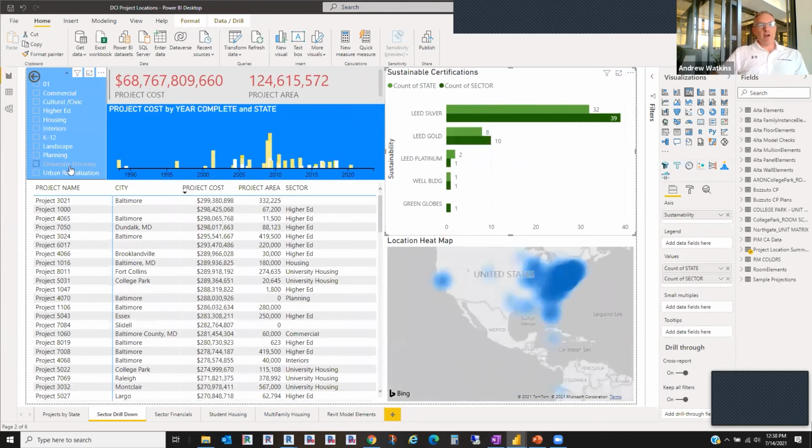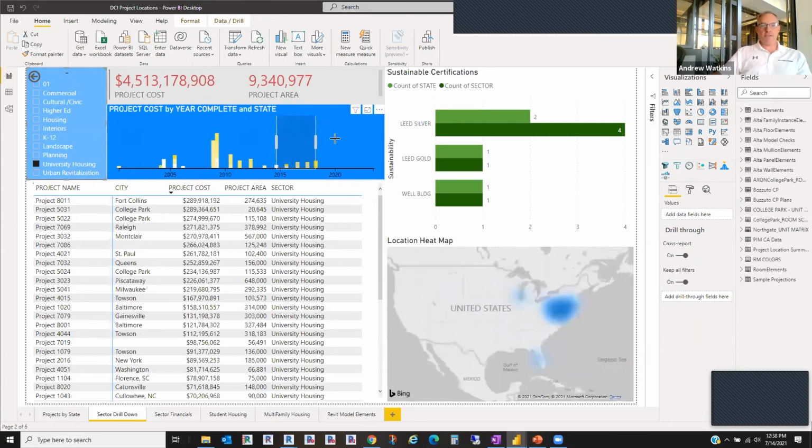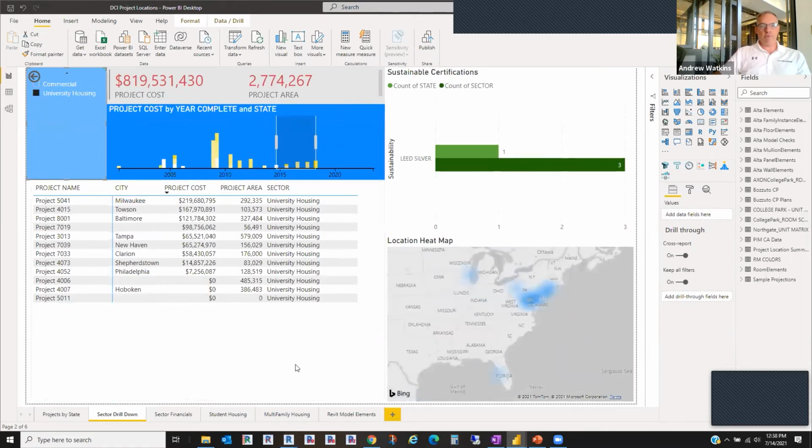I can also very much hone in on one sector. So this slicer visual lets me maybe just select university housing, since we saw a lot of that. And you can see it was very active in 2008, 2009. And then ever since 2015 or so, it's been pretty steady. And I can attest to that. We've got a lot of university housing projects.